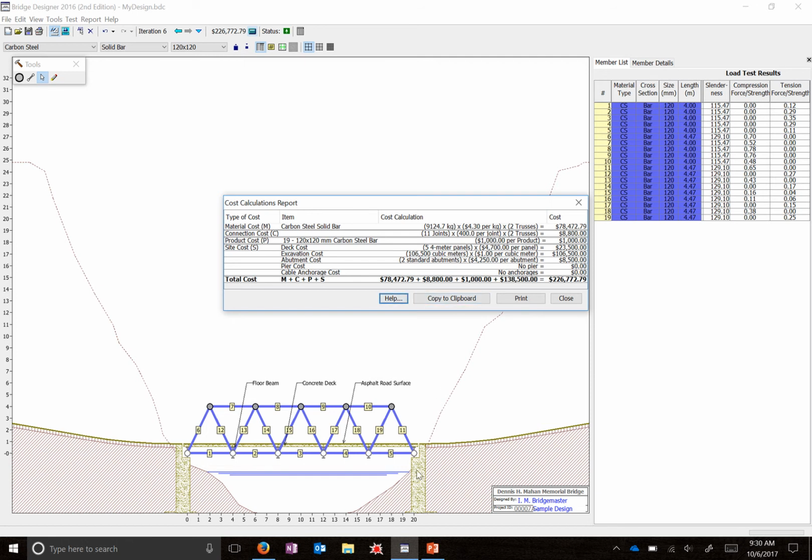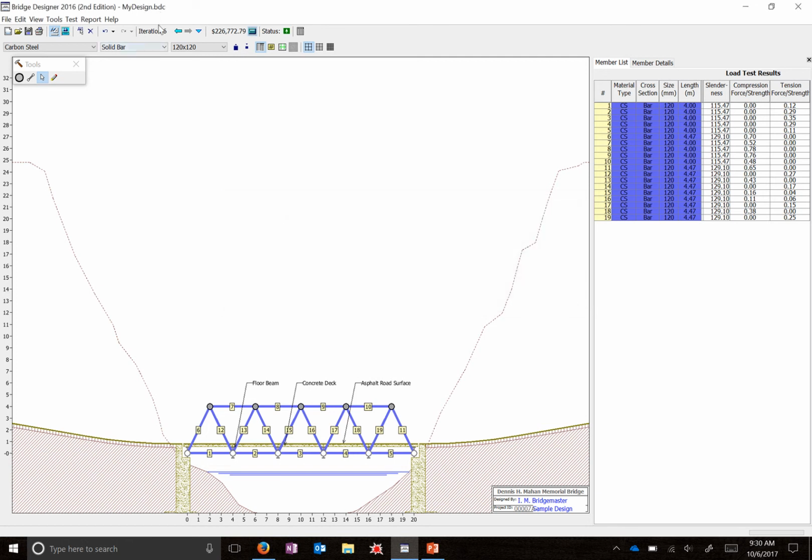The abutment cost, which is to put these concrete abutments into the ground and anchor them, is $8,500. Pier cost is $0 because we don't have any pier in the middle and we have no cable anchorages. So that's how you get our total cost of the bridge, $226,772.79. Now the challenge is to change one of these bits at a time here.